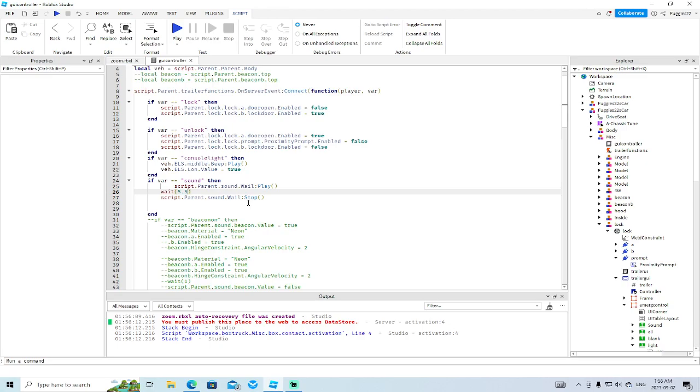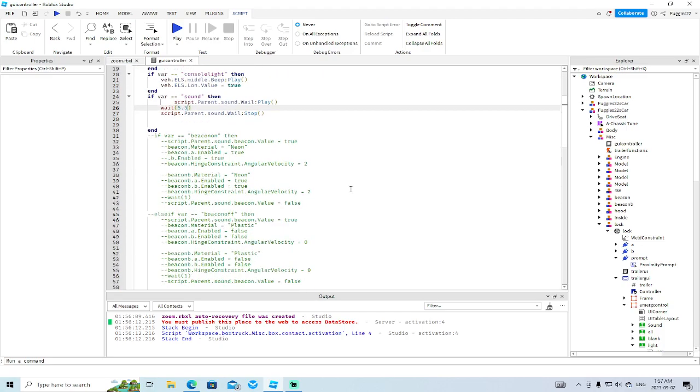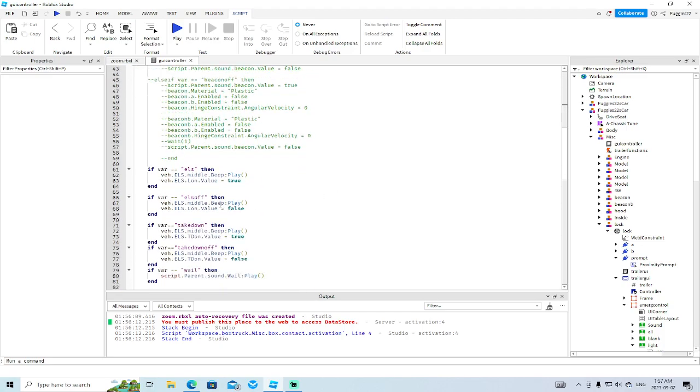We could connect it to the console light. The console light makes it go true. No, still you need something to make it false, right? Because that'll be the same with the console light. ELS off.